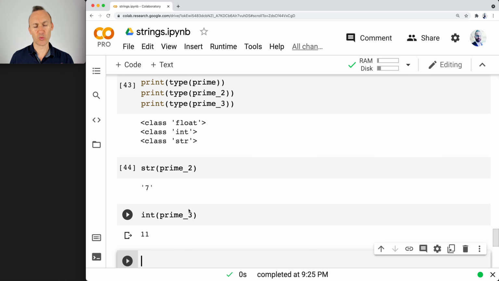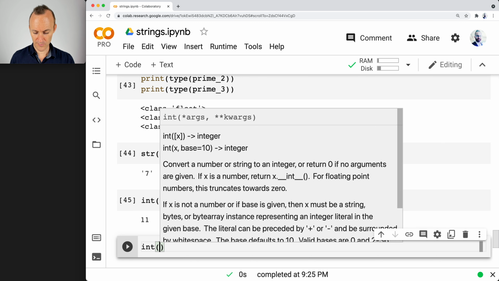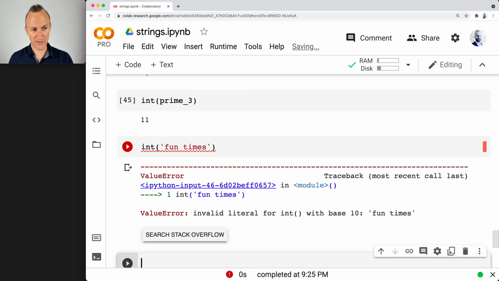Now, it only works if Python knows how to translate it. For instance, you could try, can I turn fun times into an integer? Okay, let's give it a try. You will learn a lot from the experimental approach. Just try stuff. When you have questions about things, try it. So press Shift Enter, and you can see it doesn't work.